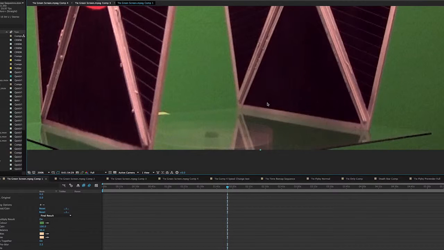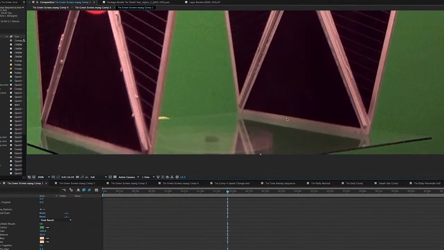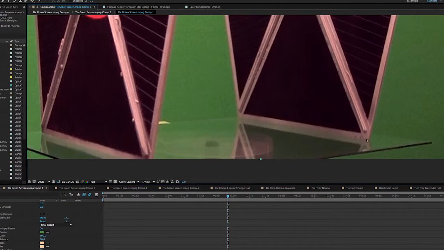So where that edge lied, it would have been almost impossible to roto that out without a lot of issues. There would be a lot of jiggling and wiggling of the edge of the roto tool. So that was an issue with this thing. So eventually what I had to do is go in and just make a mask or matte it out.